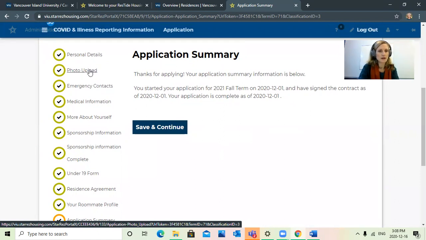There'll be a photo upload page, emergency contacts, medical information, where it actually leads you to, if you do have a need to go through accessibility services for accommodations in residences, it leads you through the form and the process for applying with accessibility services at VIU. And they are the department that would inform us of any need to accommodate in residence. More about yourself, sponsorship information if perhaps you're sponsored, under 19 form, and very important, the residence agreement.